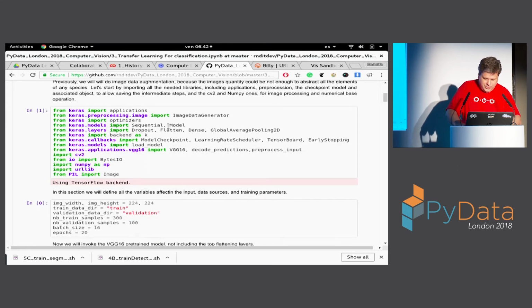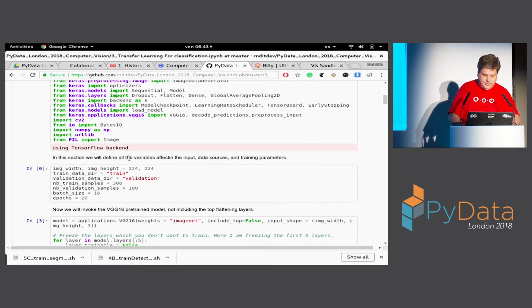Okay, I will open our GitHub implementation. So I'll show you the code I will use to train transfer learning. The first stage is more or less the same, but we introduce a new concept, the image data generator, and the applications module, which has the VGG16 model in it.